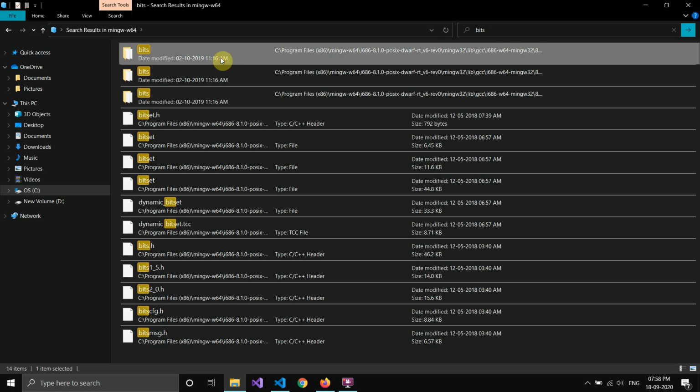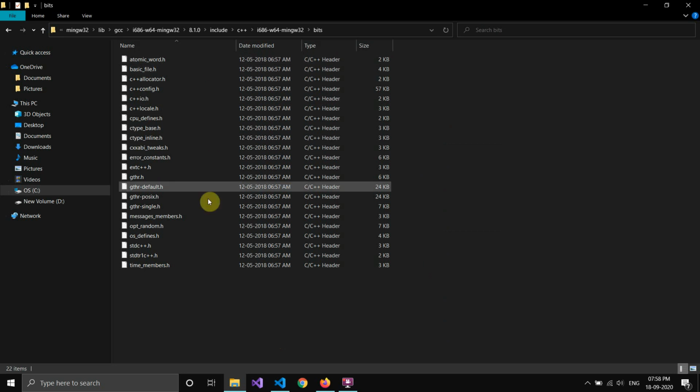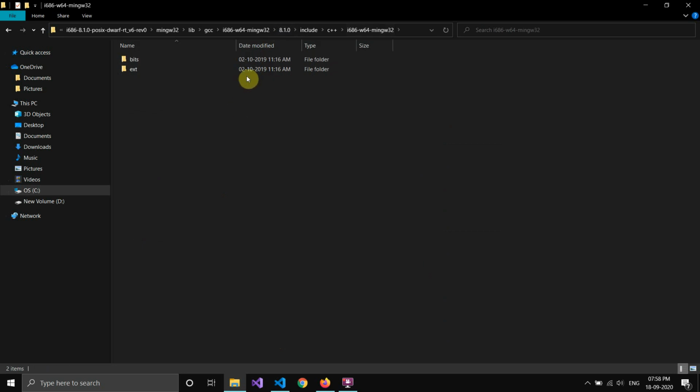Now we have found the bits folder. Go to the folder location. Now here you can see that we have different header files, and here we have our required header file, stdc++.h. So we'll copy this whole folder. However, we need only one file, but we'll copy the whole bits folder and now paste it to a location where Visual Studio Code can find it.